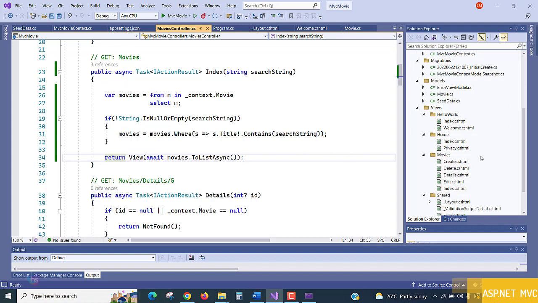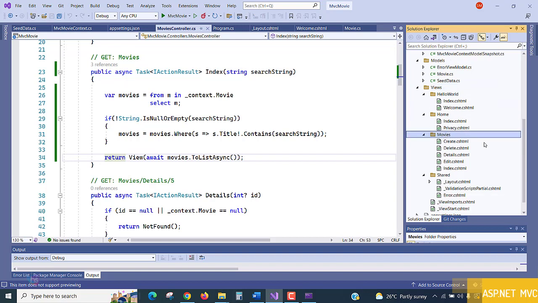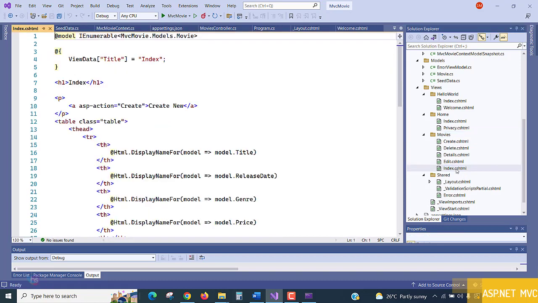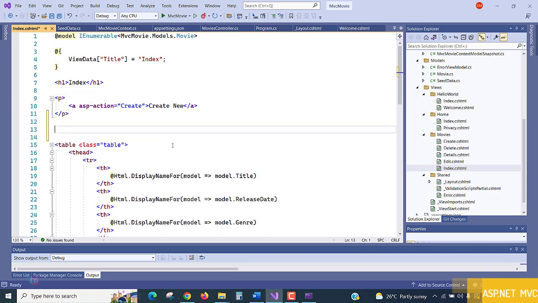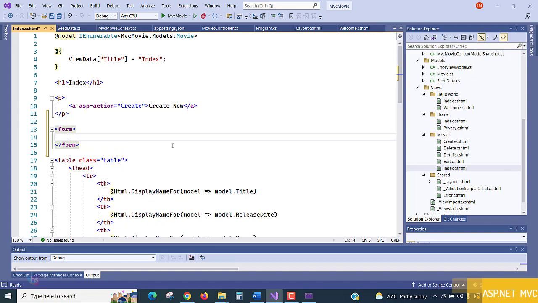Under the views, go to Movies, in our project folder directory. Here there is an option called index.cshtml. Here is a form, create new, and a title, index, everything is coming. So here what we need to do, after the paragraph tag, I am initiating a form tag, with an open and end form tag. Action is required. Why? Because we'll add a filter button, so action is required here.